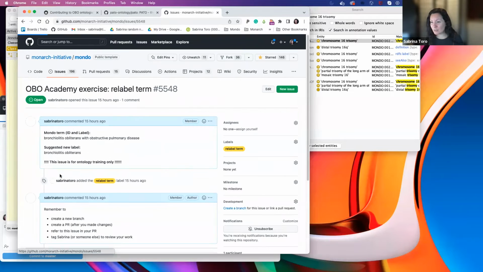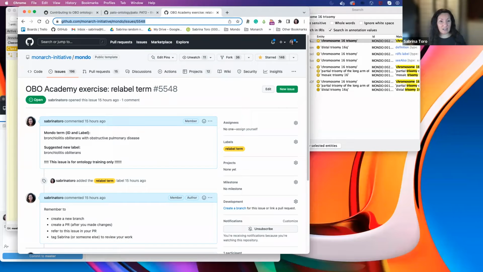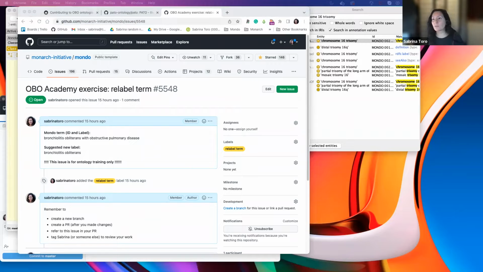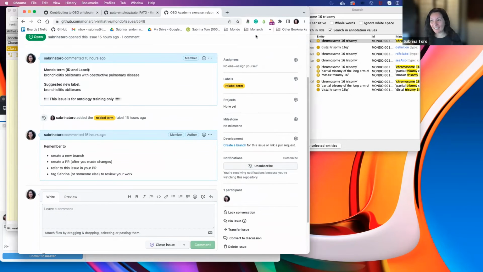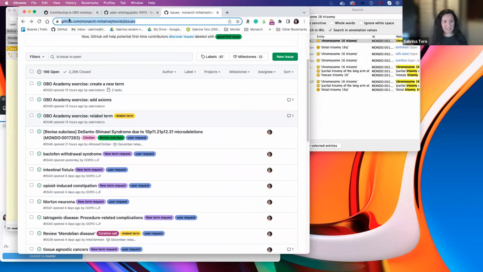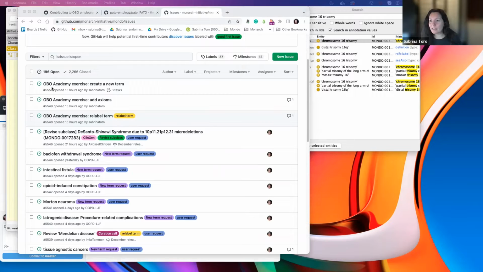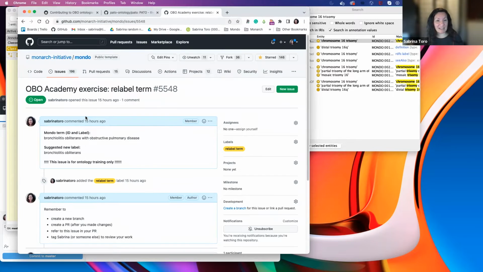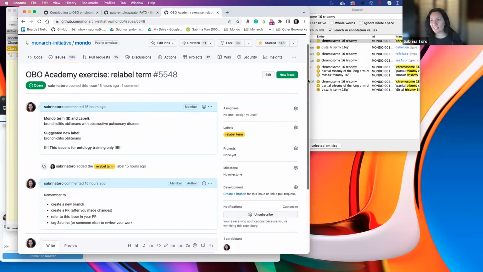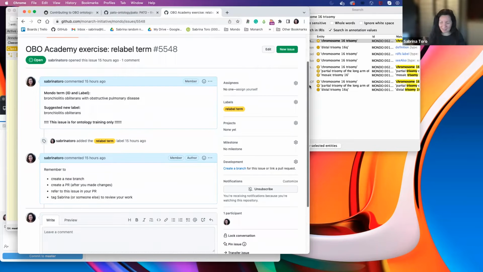So I created some issues. Here it is, the first one we're looking at. These are not 100% true. If you look at those first three issues, they're obo-academy exercises. They're completely made up. It is hard to find actual issues and actual changes that are true. So anyway, roll with it. Even if biologically it doesn't make sense, please roll with it.